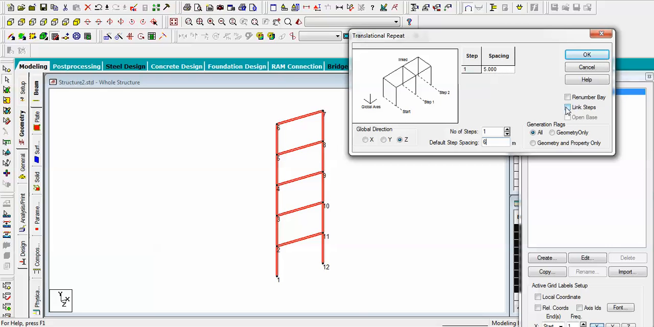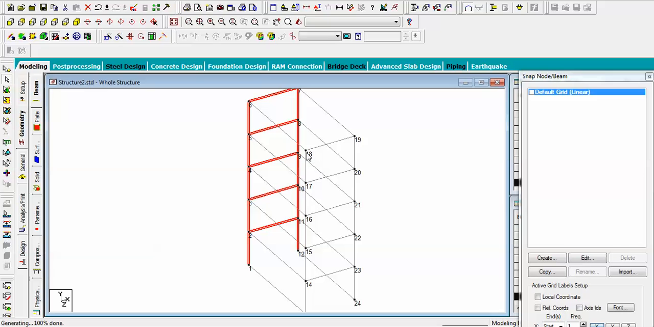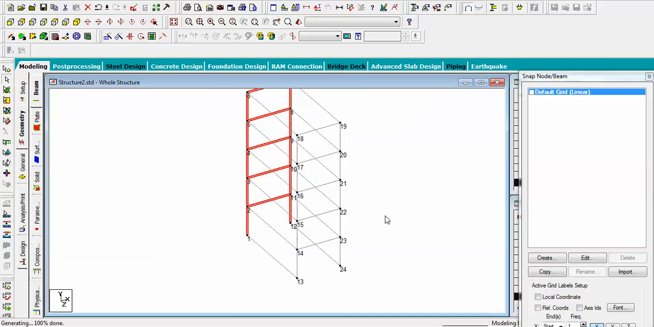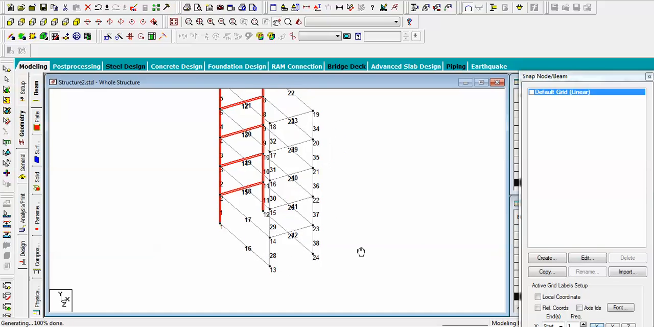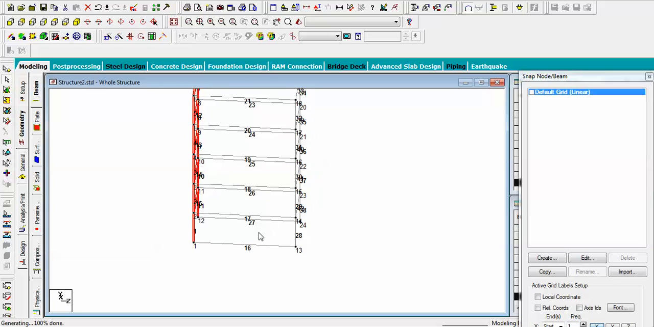First of all, we will be talking about link steps. So I'm just hitting OK. What it is doing is creating exactly one copy like here, and all these steps are being linked with some beams. But you will notice that the base is also linked, and we do not need these two beams, beam number 16 and 27. I do not need them.